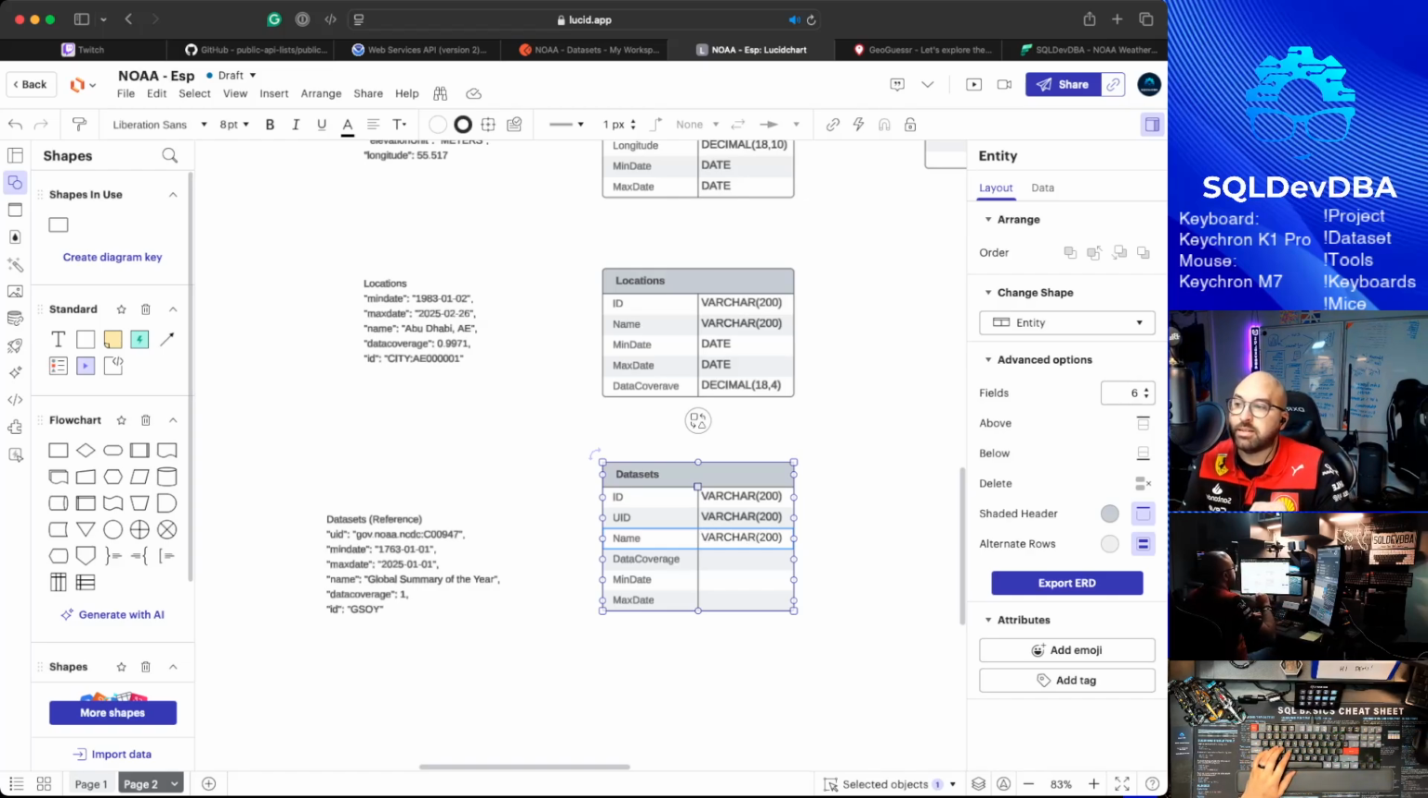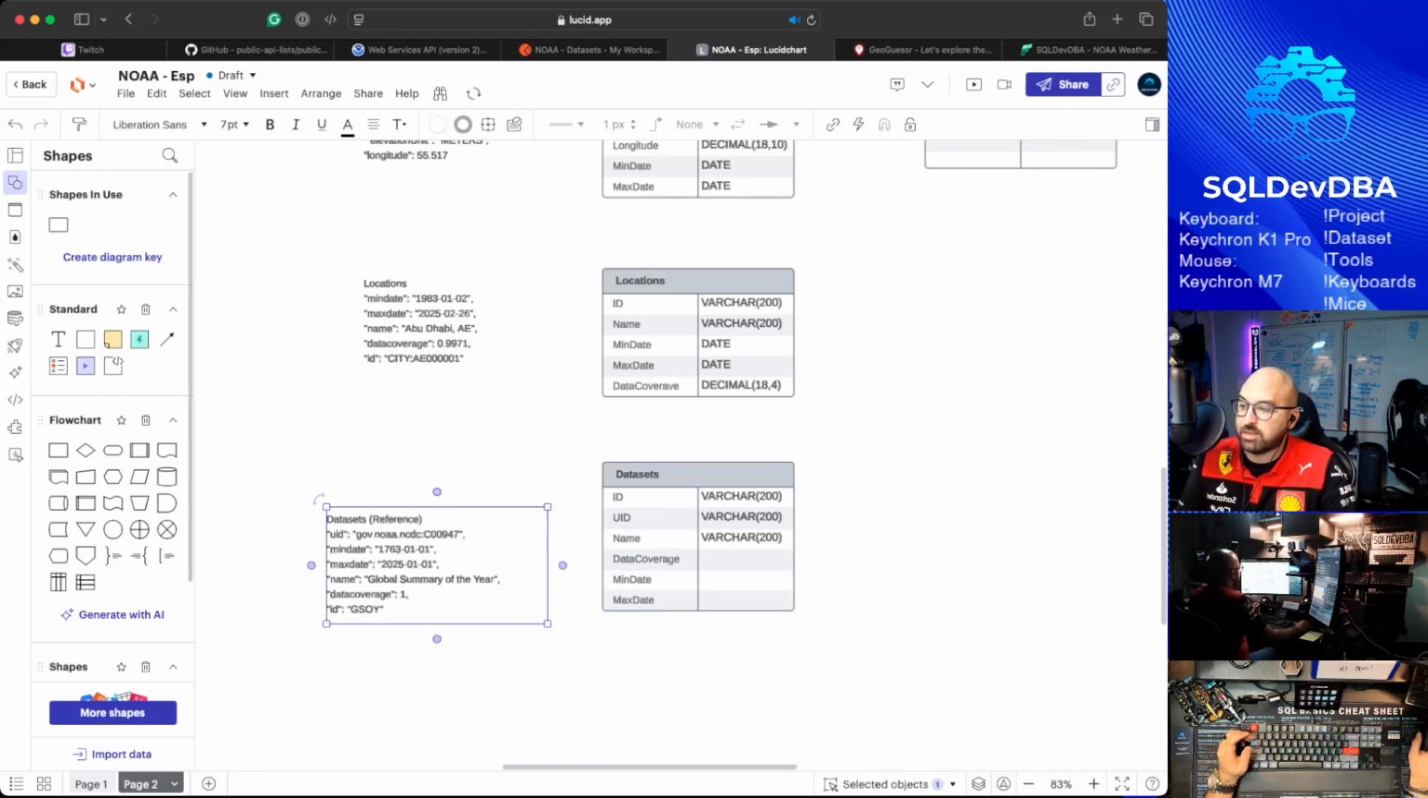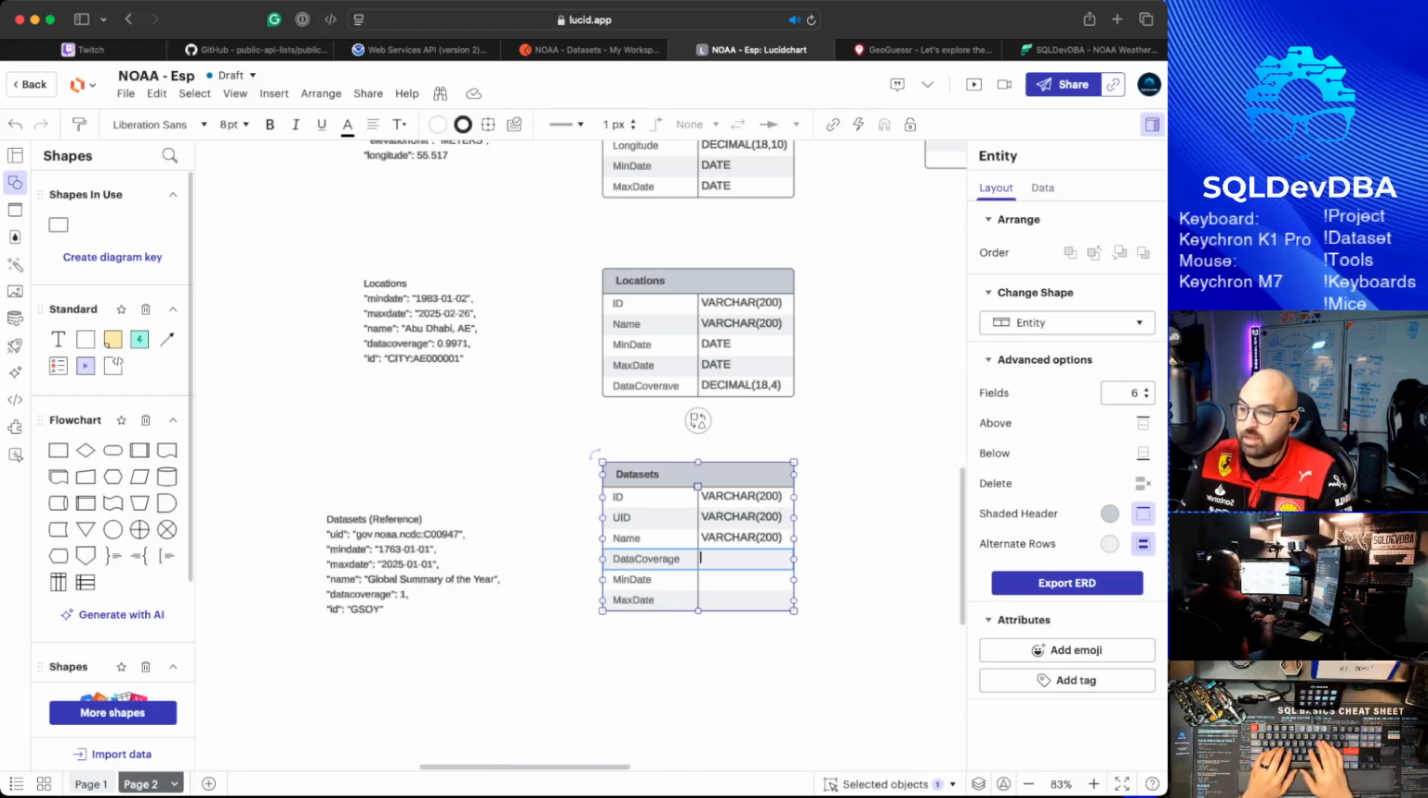This isn't like a weather station name or anything. This is just the name of a data set. If we go here, we can see that the name is just global summary of the year. So this is more like a description field. All right, data coverage. That's also going to be a decimal 18.4, just so we can be consistent. 18.4, there we go.